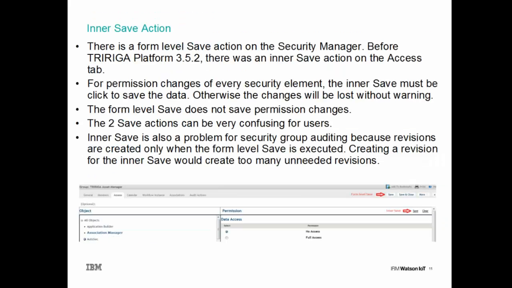Now let's look at the inner save. Security Manager is a form-based UI. It has a save action that saves changes to the security group. But before 3.5.2, if you look at the access tab, there's another save action inside of the tab that we call the inner save. So if you look at the asset tab of the Security Manager, you will see two save actions. This is very confusing for users who don't know what they are.